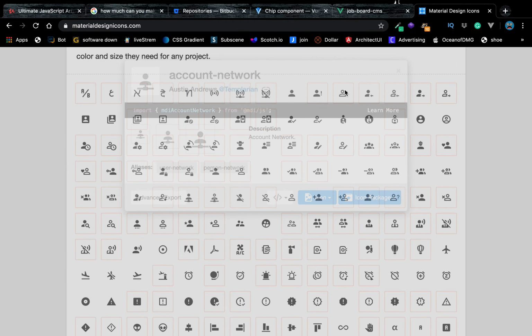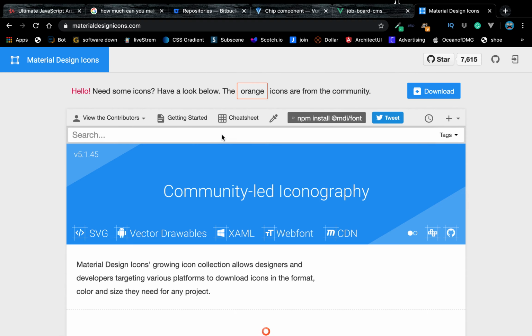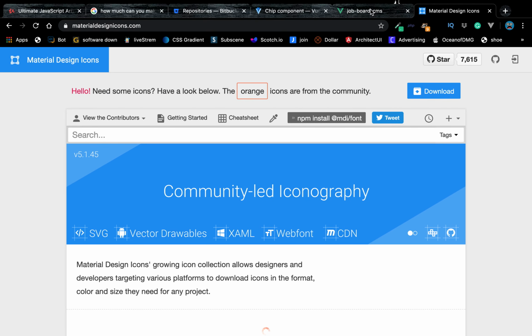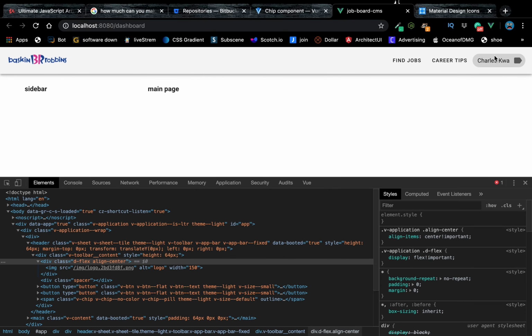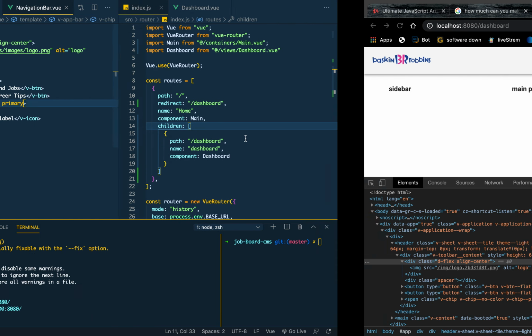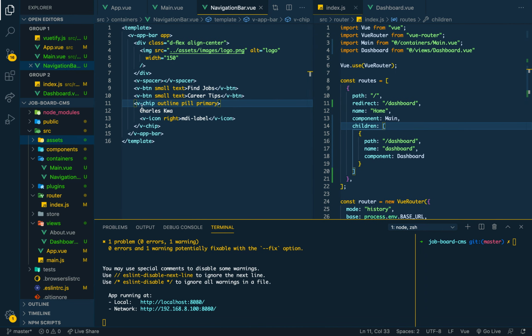Alright, back to power. So we're going to refresh this again. Alright, so this still doesn't look like what we need it to be. The background color is, so we need to say primary color.